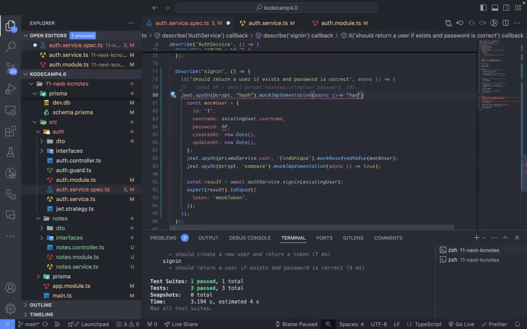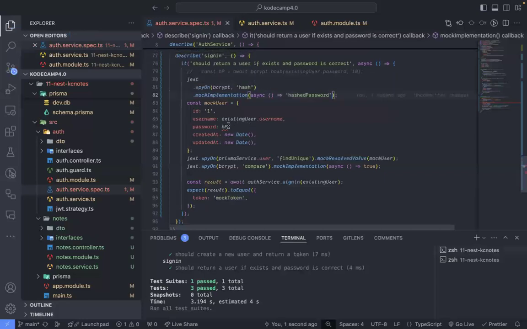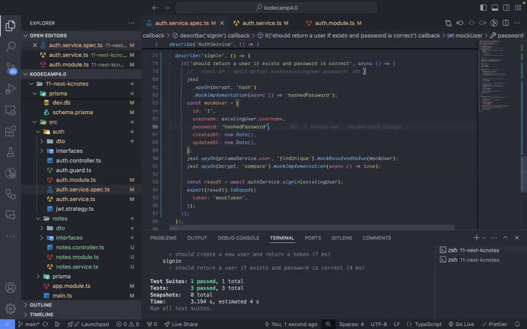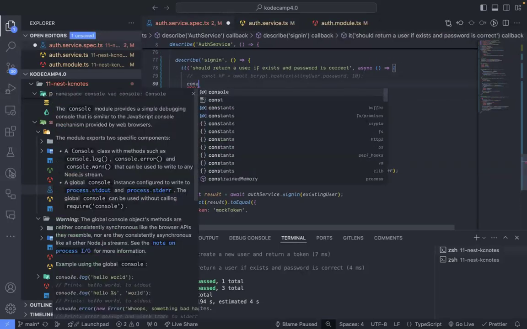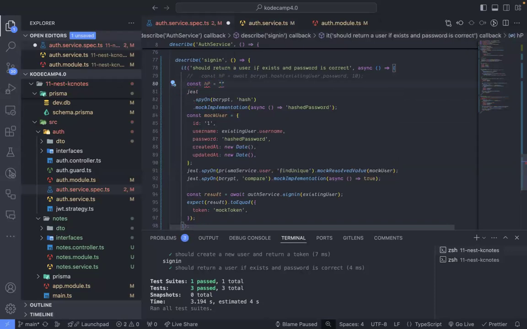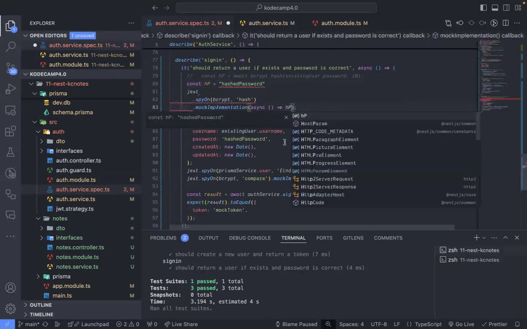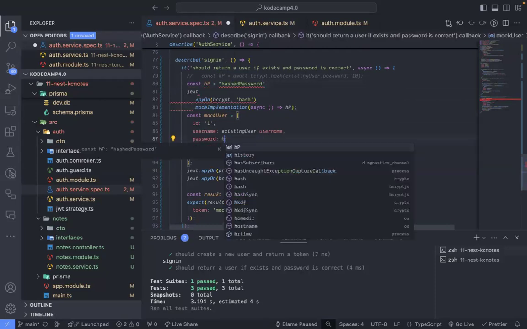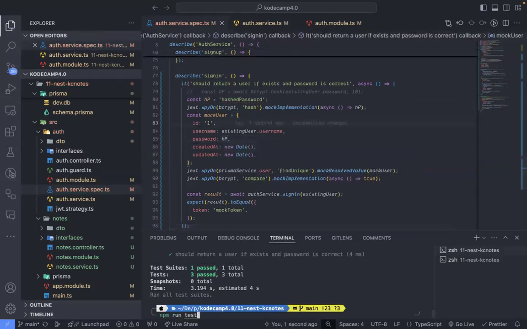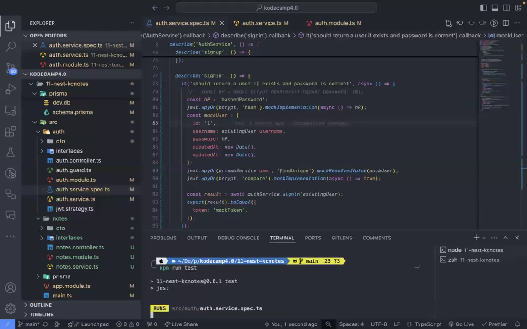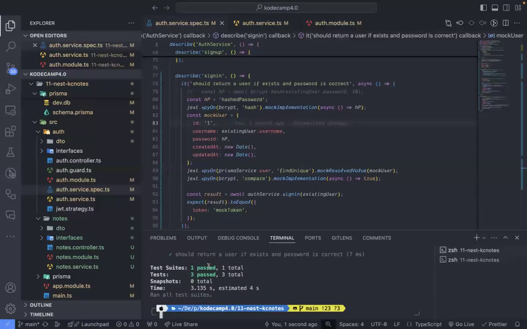And then here we say hashed password. And here we will just say hashed password like this. Or you can basically say const hashedPassword is equal to hashed password, and then reuse it here, which is HP, and then bring it over here again, which is HP, like this. So let's run our test and see if it's still passing. Okay, so our test is still passing.